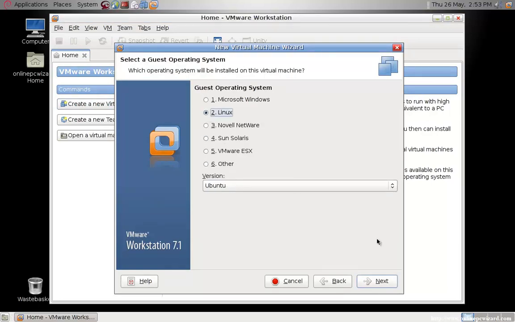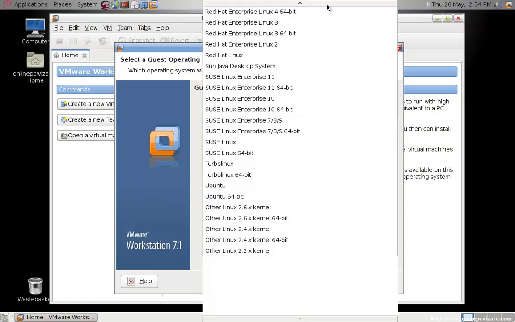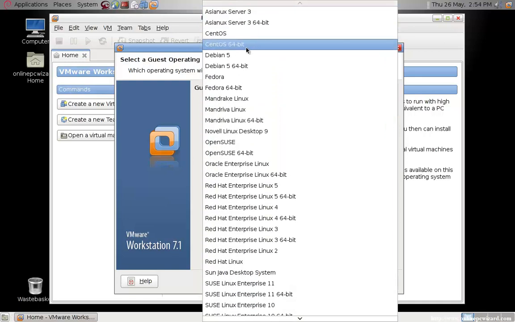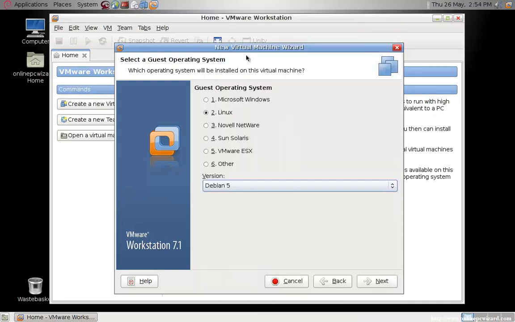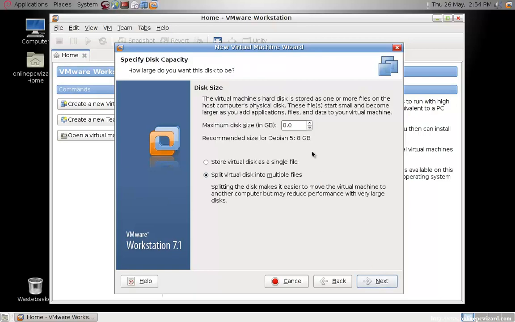Linux. This is not a major prerequisite, but it doesn't have the Debian 6, but let's just go with Debian 5. We'll change the name afterwards. Debian 6 32-bit.